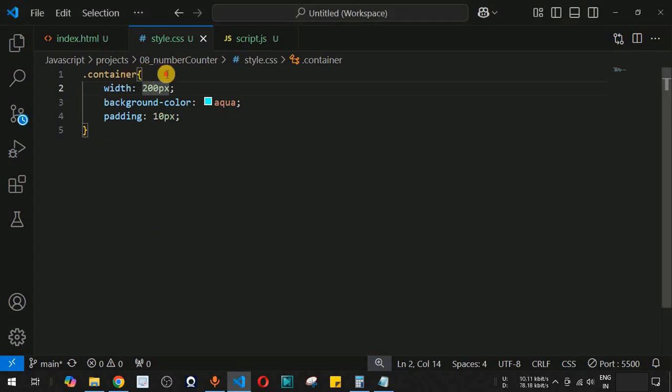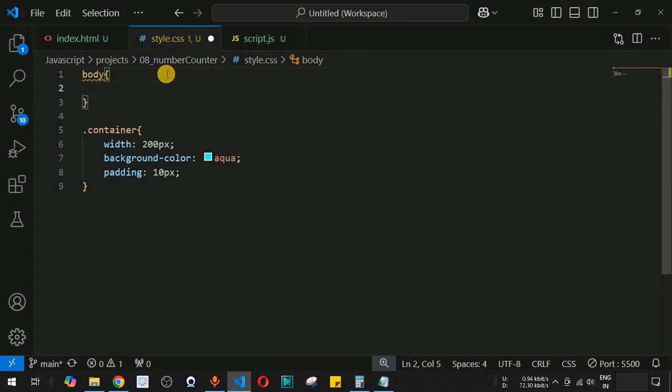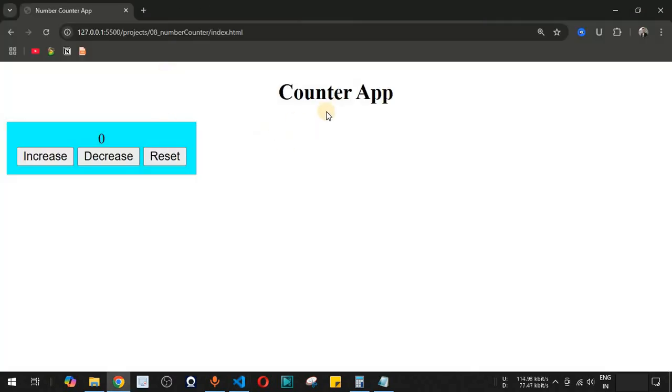Also what we will do is for the body tag, we will provide the text align as center so that the entire content is at the center of the screen. So simply we will provide text align, it is equal to center over here. So as you can see, we are getting the counter app at the center but not the div tag this time.